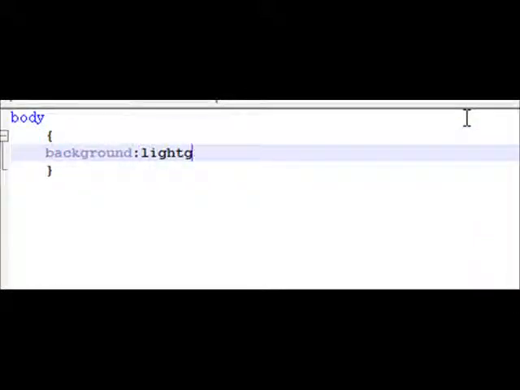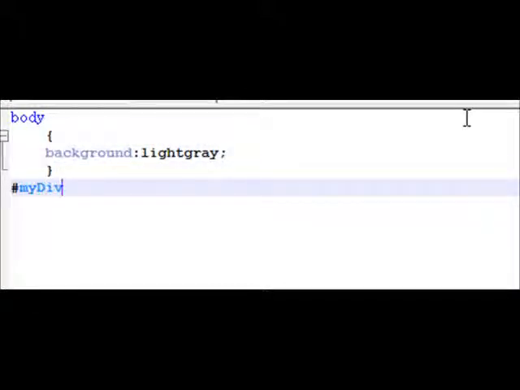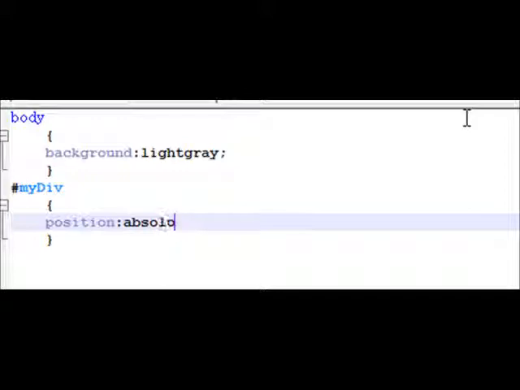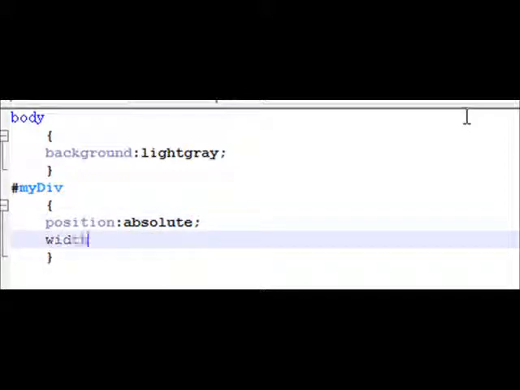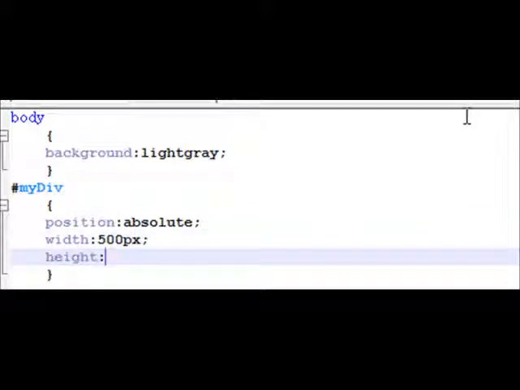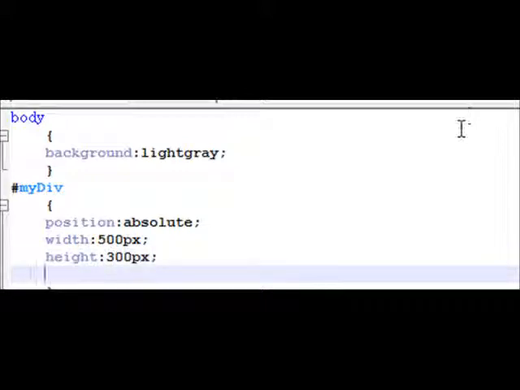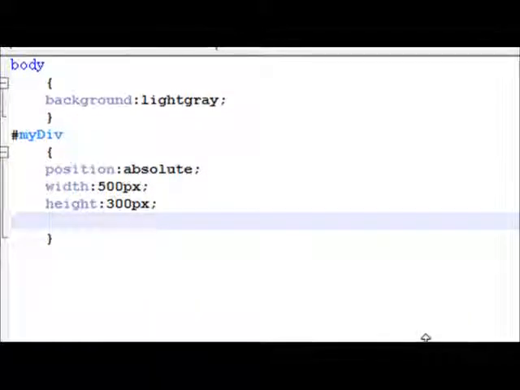So the first thing we want to do, just give the body a little color. So we'll just say body. Background is, I think I used light gray. So we'll just use that for now. And then for my div, you're going to have to make sure the position is absolute. You need to give it a width. In this case, let's give it 500 pixels. A height, let's make it 300 pixels. And you're going to have to give it a display of none. So these are the things you do need.